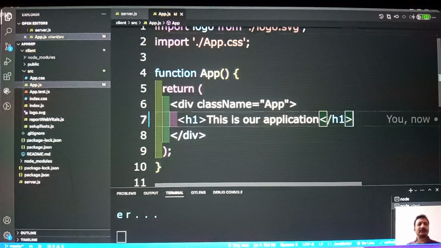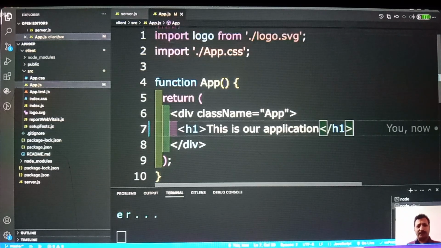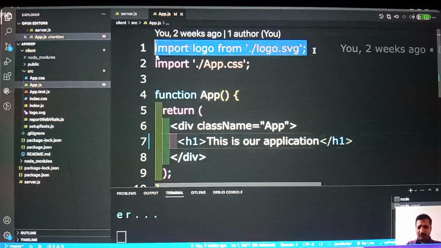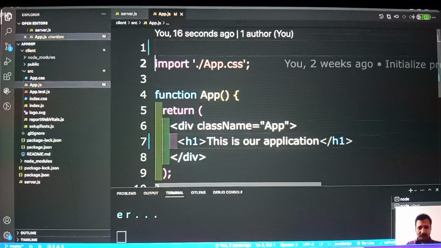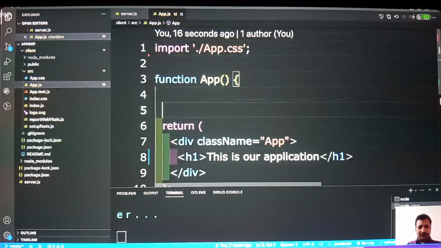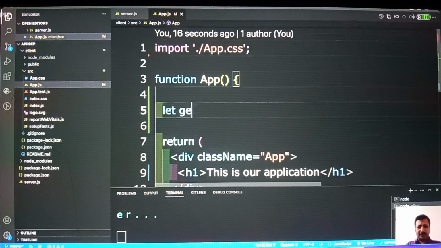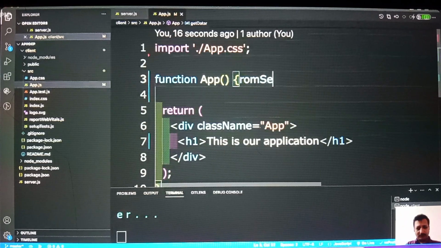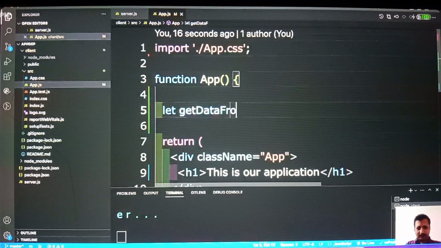This is our application. And what I wanted to do, I wanted to connect to the server and get the data. On application load, I wanted to do it. Or on click of the button, anything is fine. I wanted to do it on application load. So what I will do here, I'll create a function first of all. Say, let get data from server equal to.